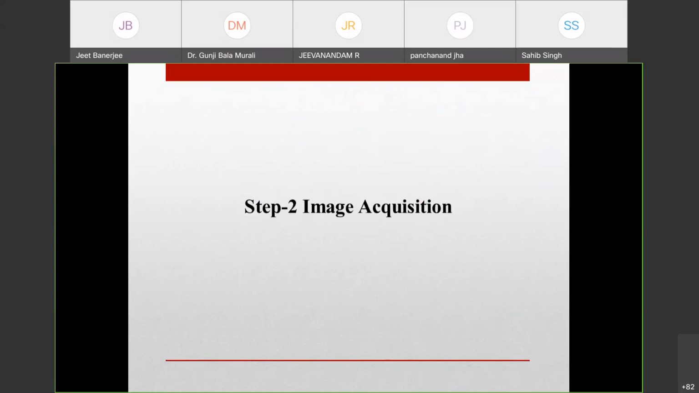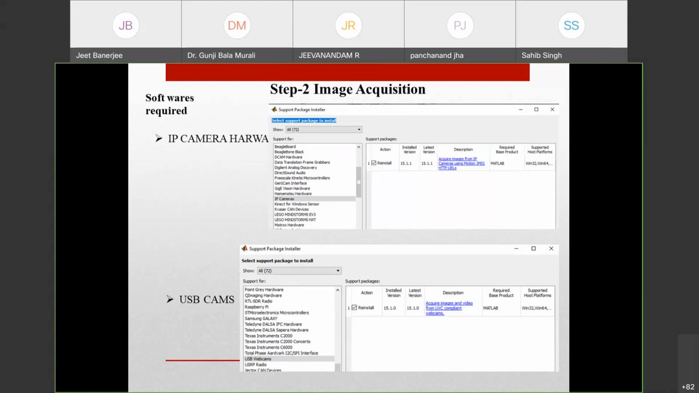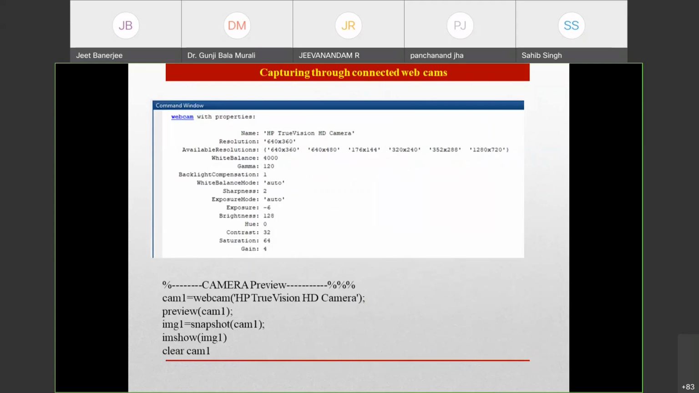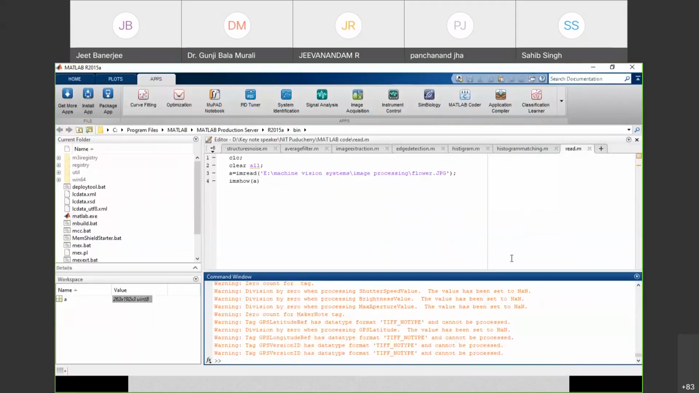Then we have to go for the second stage, that is image acquisition. For image acquisition, basically you use an IP camera, hardware, or USB cam. Okay, let me put it this way. Here I will use a webcam as the camera, and how I can get the image from the webcam I will show you now. Okay.